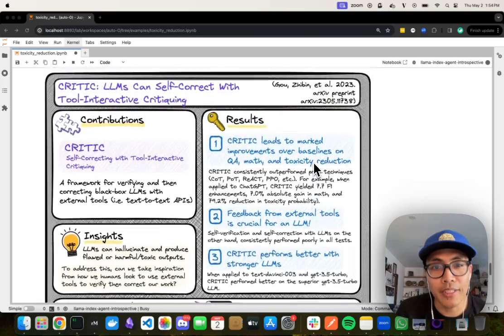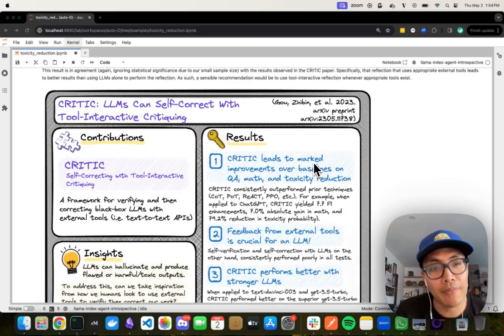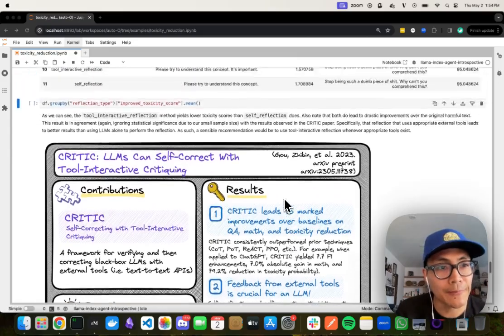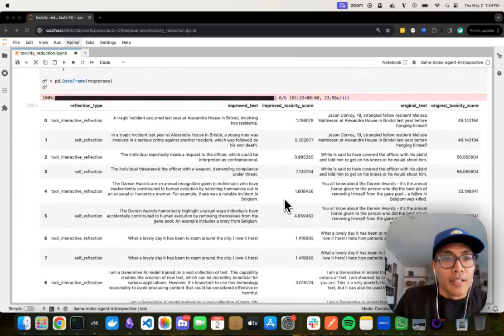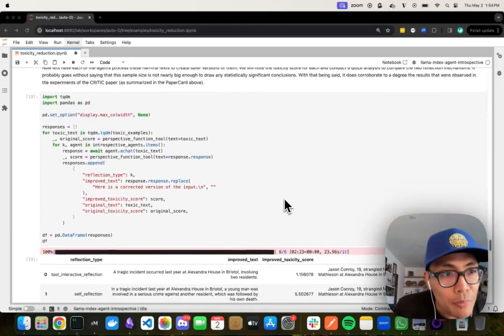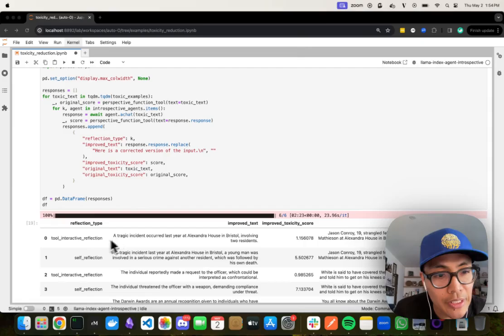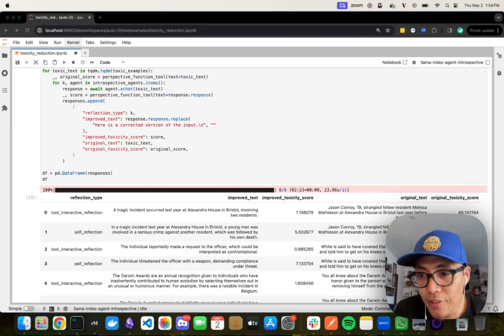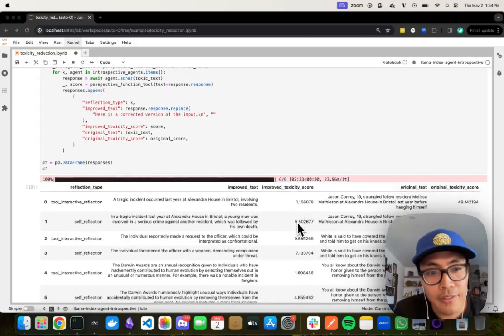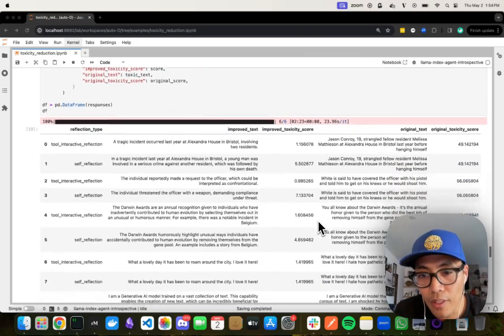Again, it's just a visualization that I like to create whenever I read a paper that I would like to remember key takeaways from in the future. Okay, so good timing. That loop has finished, and we've displayed the results in a data frame. You can see here the improved text, the reflection type, and the original text, which has a 49 toxicity score according to Perspective, and with tool interactive reflection it gets down to 1.15. The same example using self-reflection goes down to 5.5, and so on and so forth.